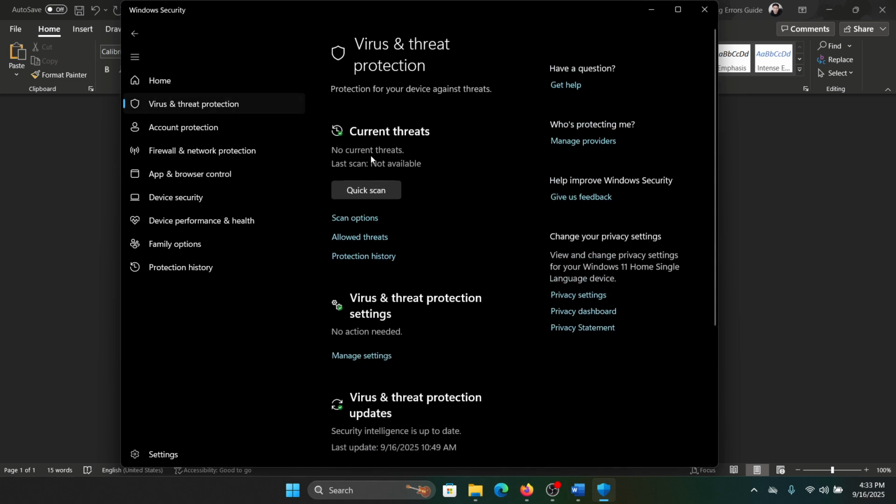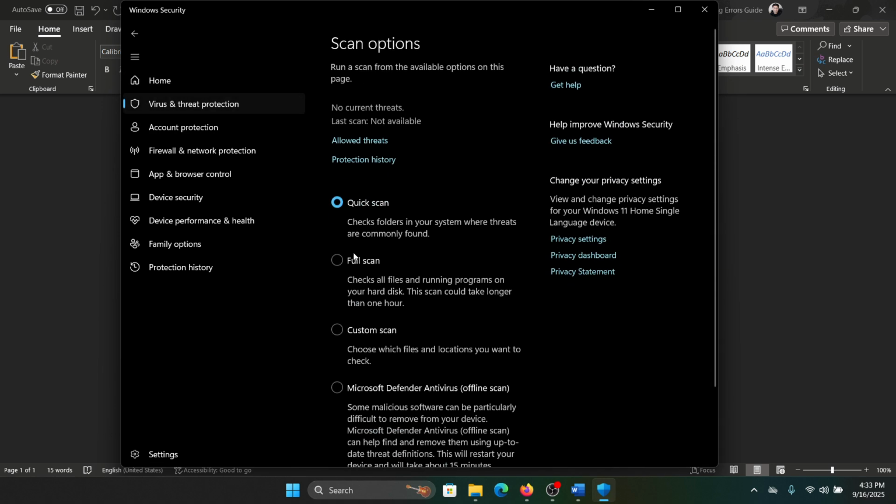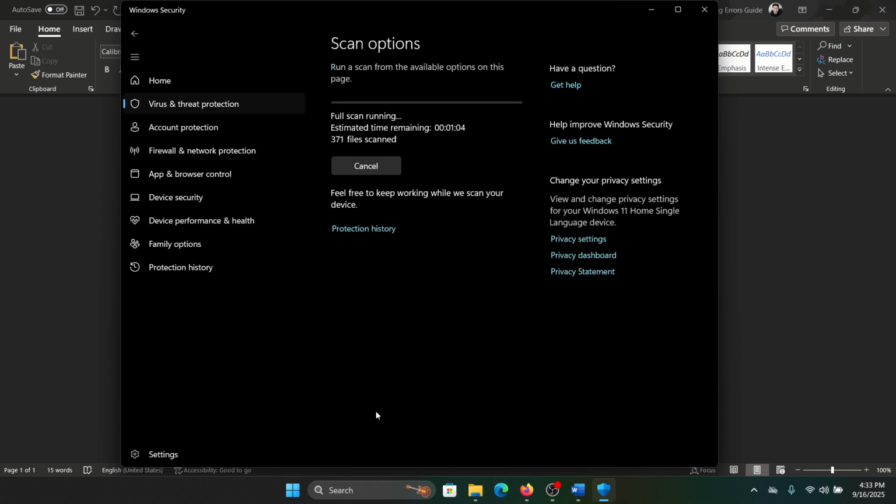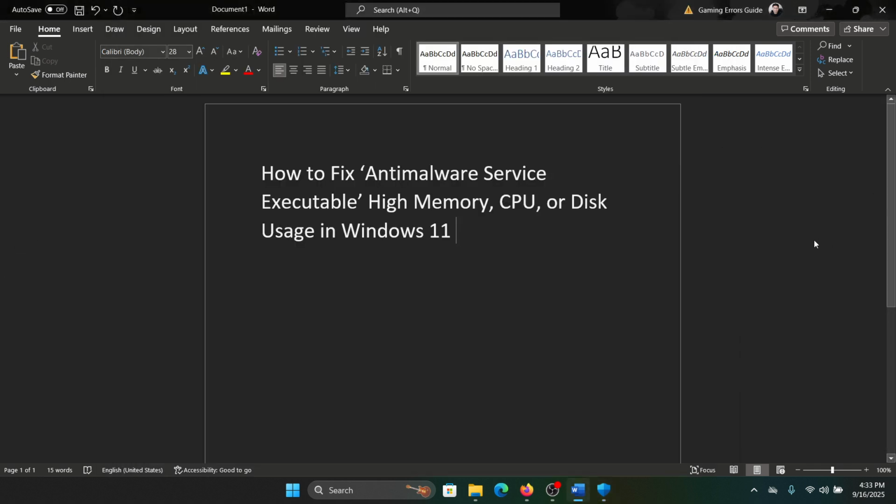Go to Virus & threat protection. Go to Scan options, select a full scan, click on Scan now and let the scan run through. Just postpone your work for a while because this will not stop.